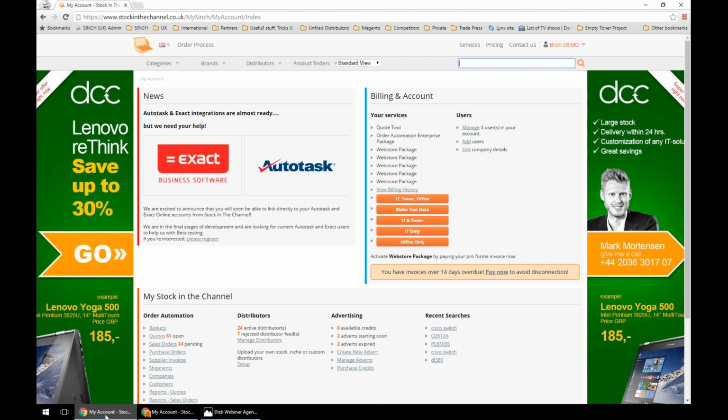There are about 50,000 users on Stock in the Channel. Not all of them log in every day. Some of them might be once a month or once a year. But there are, however, hundreds of people that use it day in, day out. Some of those users are making 50, 100, a couple of hundred searches every couple of days on the site.